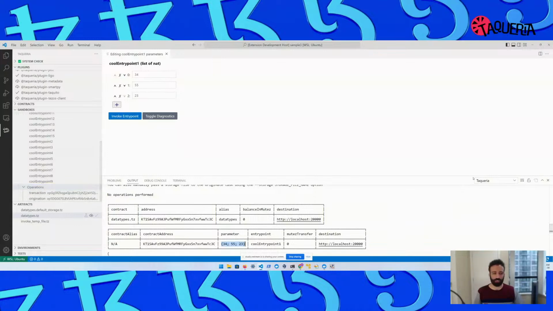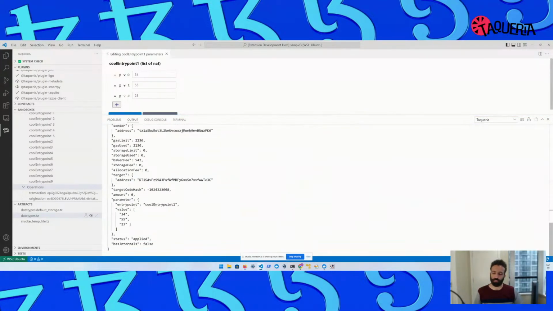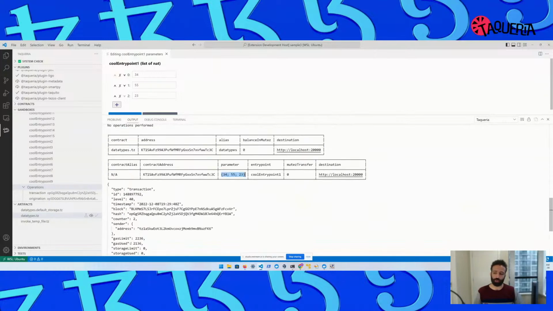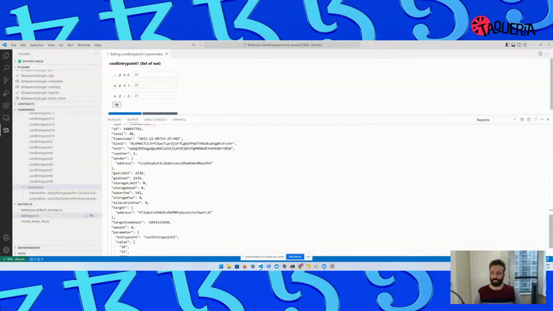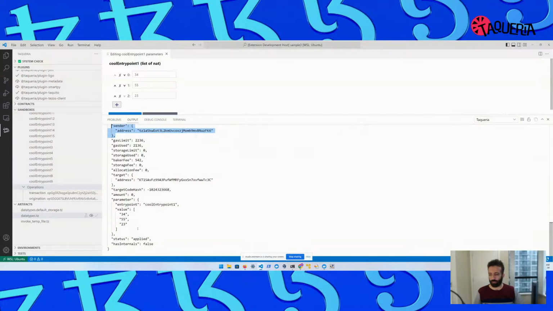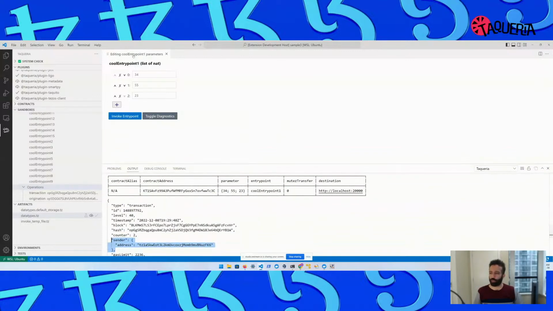You can see the additional details about your transaction here, which is a JSON representation of all the details that usually people want to know about their operation. So you can see, for instance, who sent this operation, which is our default account in the project config, and all the other things that you usually need to know about an operation.